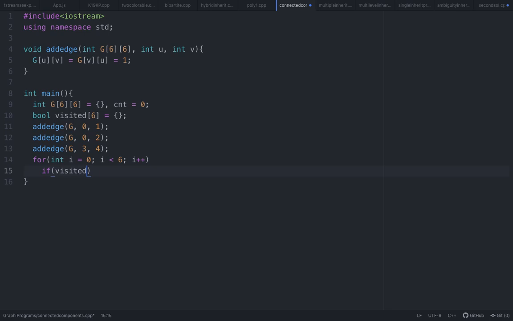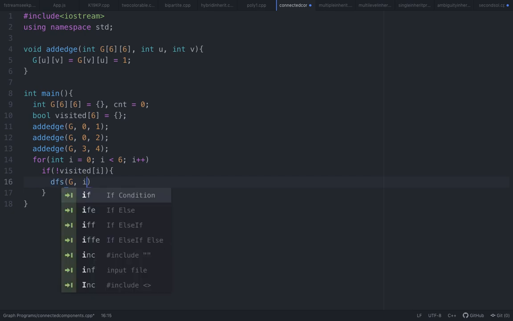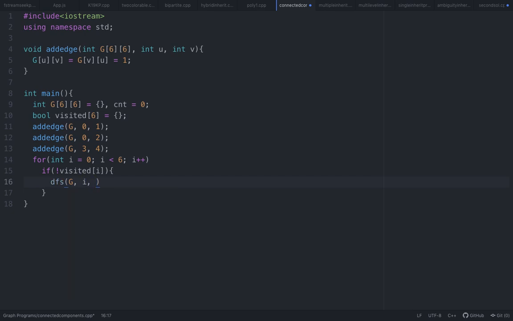If we encounter a vertex which we have not visited, so this would give me false. In order to get it inside the loop, I'm going to put a negation symbol here. So what I will be doing is I'll be calling DFS. I'll be sending the graph. i becomes the source vertex and visited happens to be the boolean array which tells us how many vertices we have visited so far. And in the end I will print out the count.